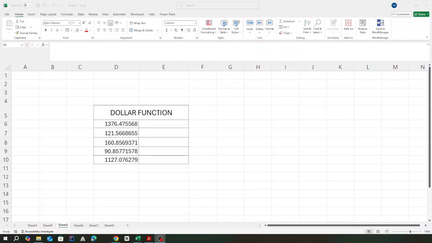So in this video we are going to talk about the dollar function inside of Microsoft Excel. So this function is pretty simple, and what it does, it will simply convert a number into a dollar sign number. So in this case, for example, the 1376 and all those numbers are going to be converted into dollar sign numbers. The way this function works is pretty simple.